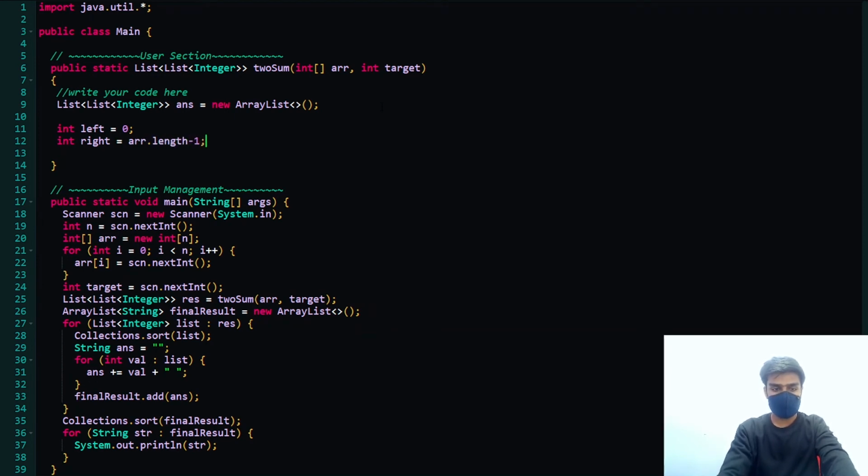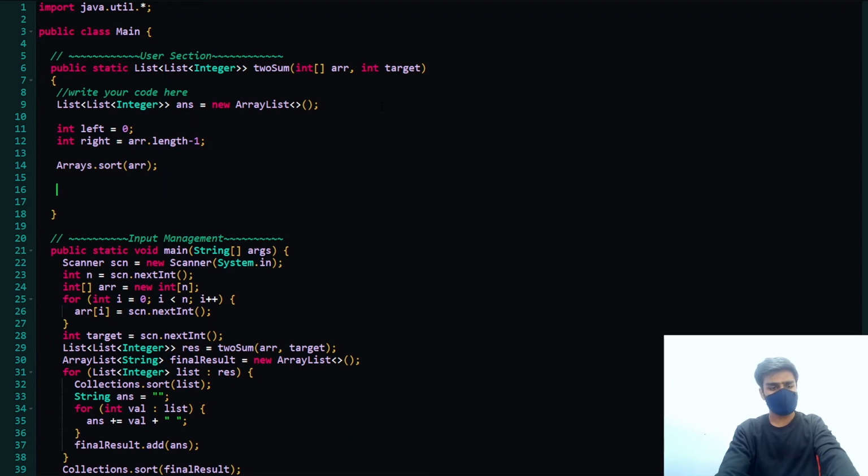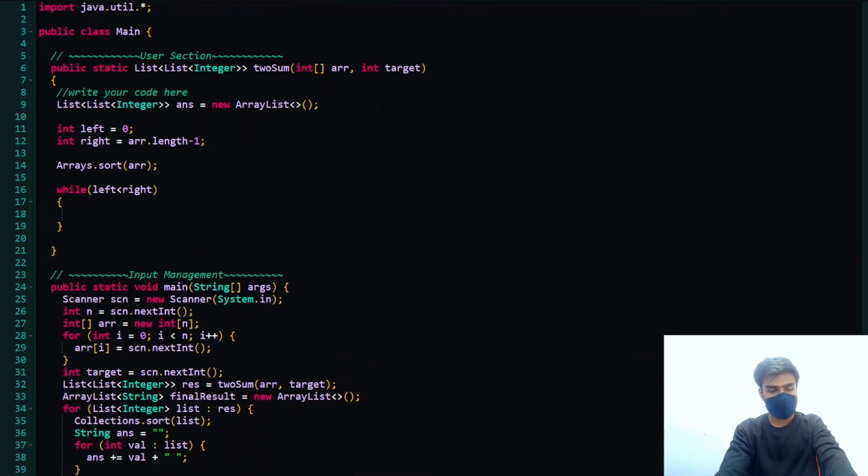All right, after that I will place my pointers at 0th position and at array dot length -1 position. All right, then I have to sort my array. So I have a short technique in which I will write arrays.sort arr. It will sort the array. All right, now I will check my condition. While my left is smaller than my right, all right, if my left is smaller than my right, I will come inside.